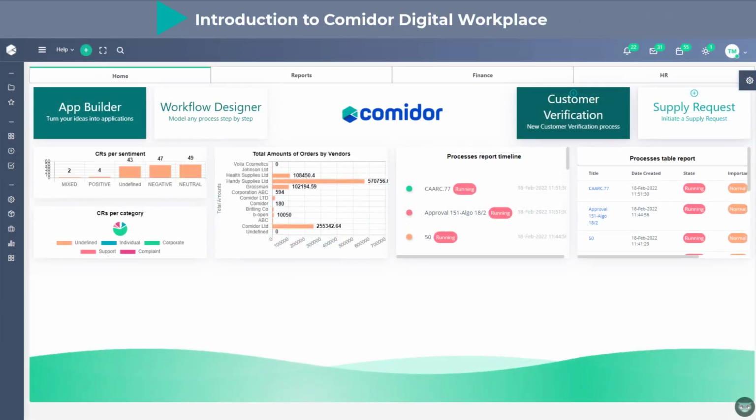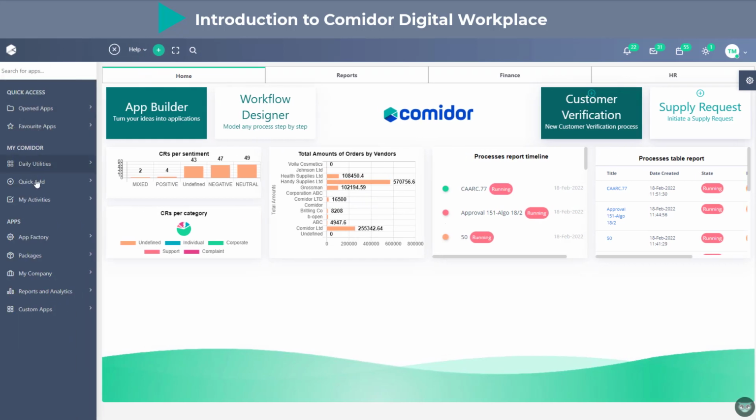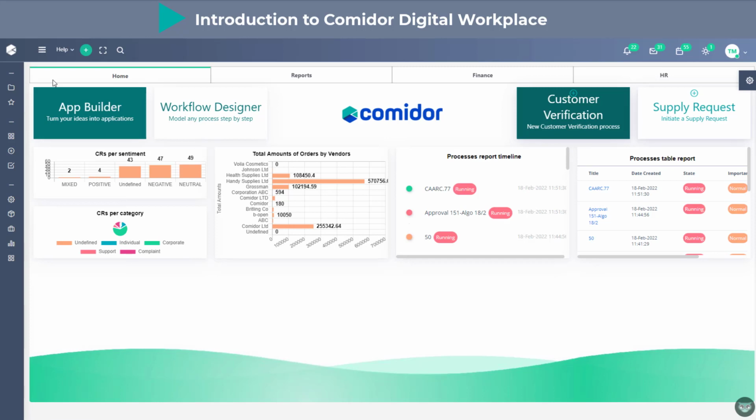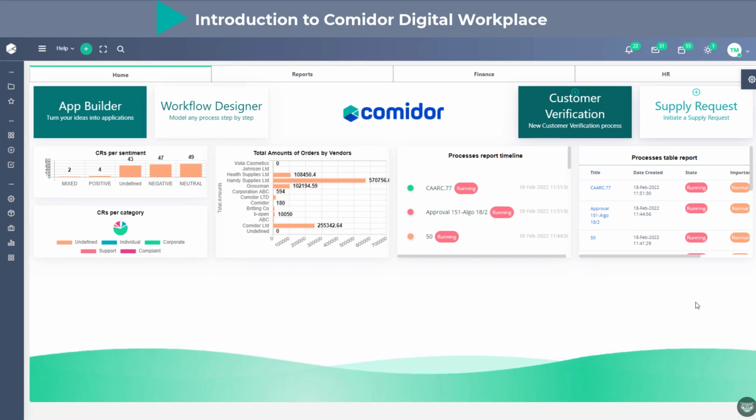Let's now navigate through the general Comidor screen. In the Comidor User Interface, there are standard graphical elements that remain on the screen regardless of the current or active units. These elements are the following: the menu that can be either toggled or minimized, the Help section, the ability to toggle full screen, the general search, notification bar, and user settings. Let's view them one by one.